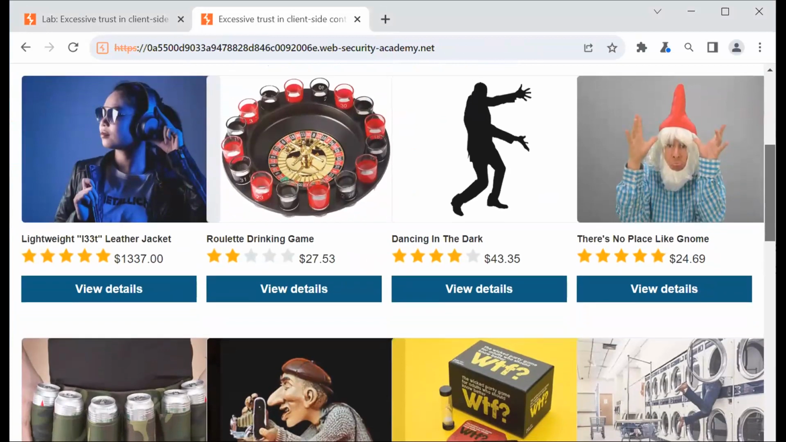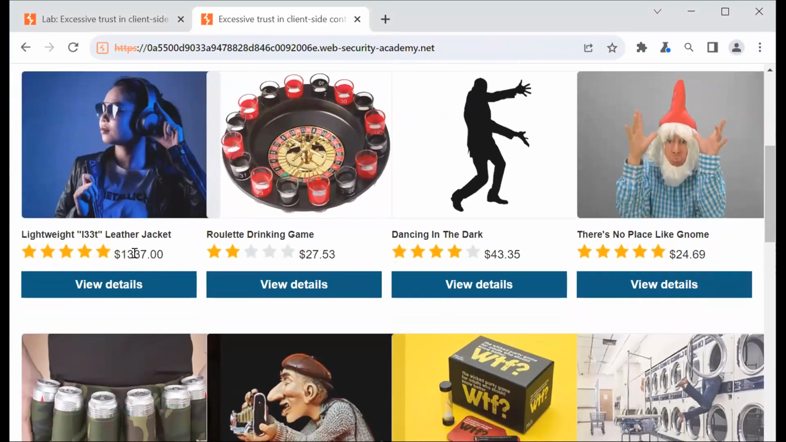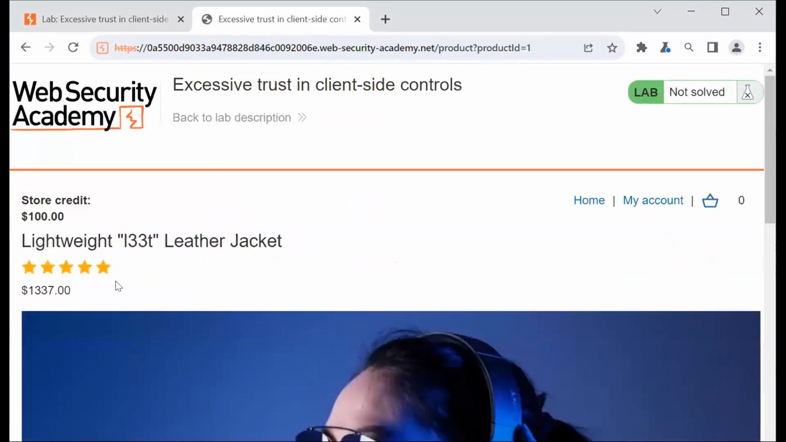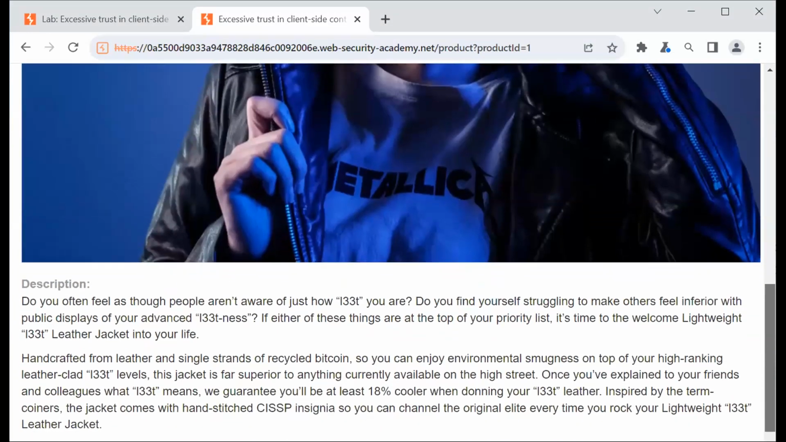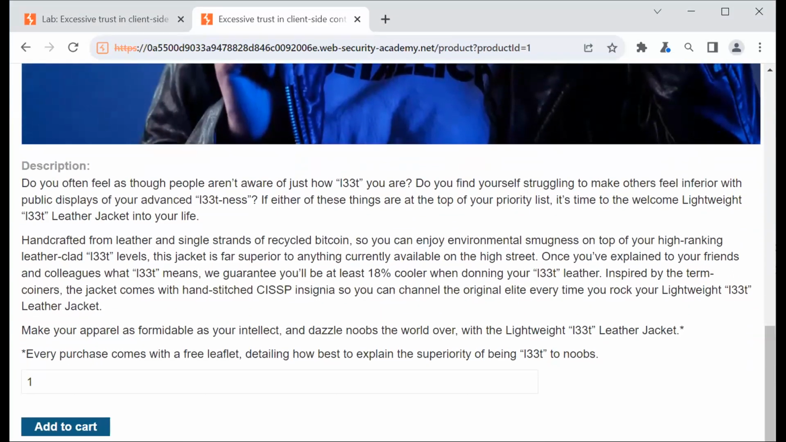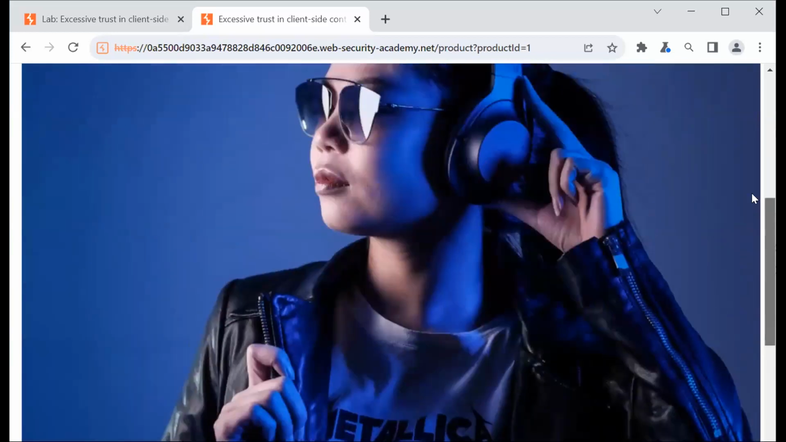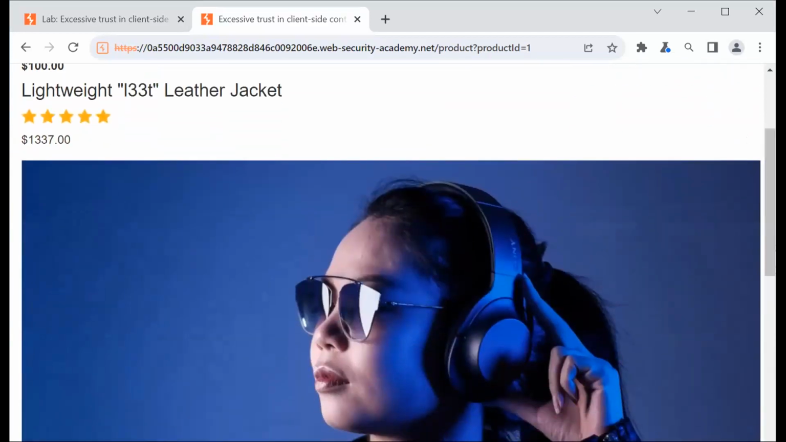We are told to buy the lightweight 133 leather jackets. So we click on it. All right, so this is what we want to purchase now. Let's see the description. Do you often feel as though people aren't aware of just how 133 you are? All right, so let's go back to the documentation and read what they asked us to do.